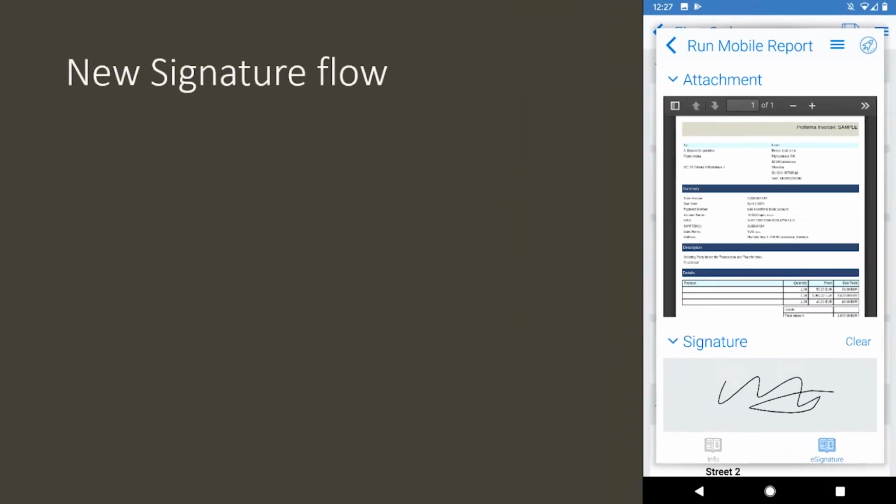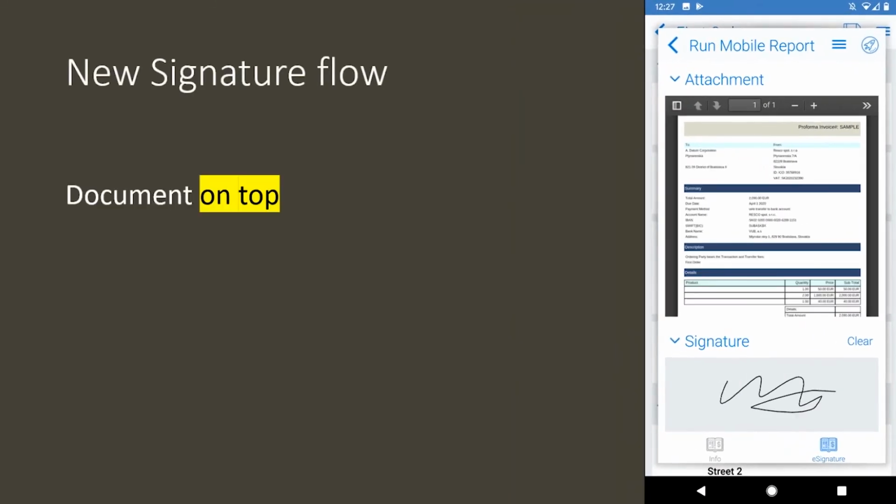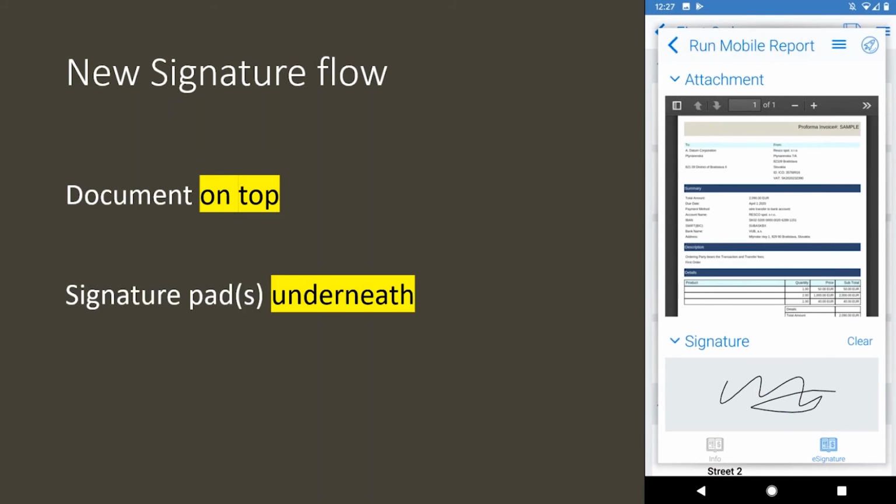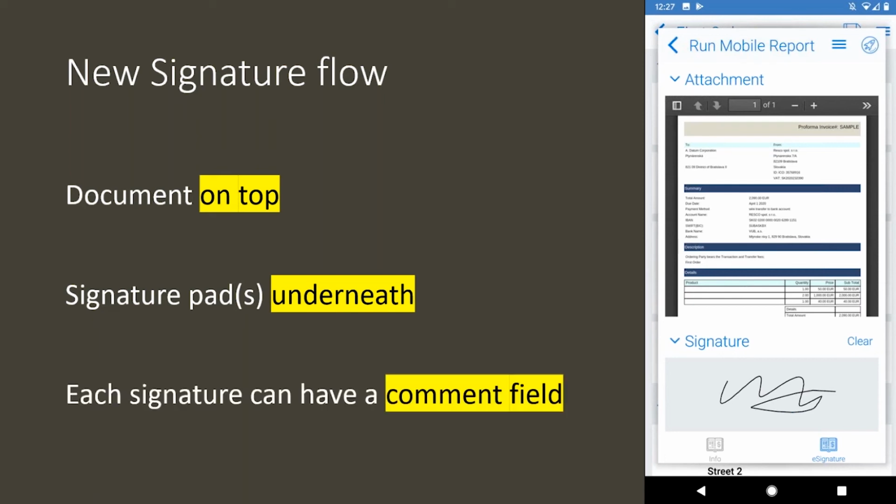We call it the new or enhanced signature flow, where the document is on the top and below can be one or more signature paths, because we understand that there could be multiple people, multiple users signing it. And additionally, each signature can have an optional comment field.